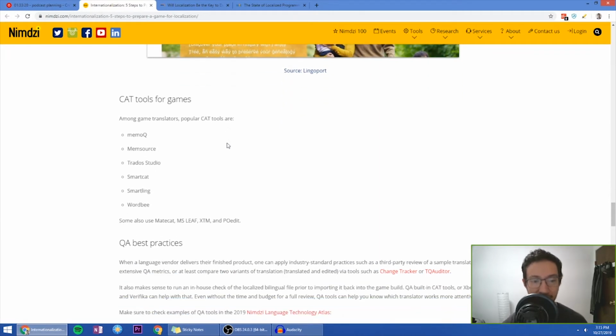CAD tools for games. Among game translators, popular CAD tools are MemoQ, MemSource, Throttle Studio, SmartCat, SmartLink, and WordBee.